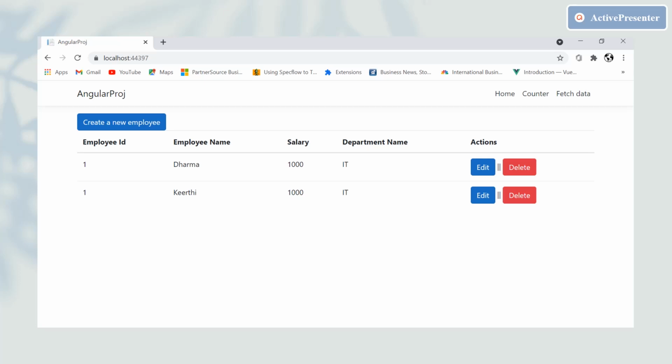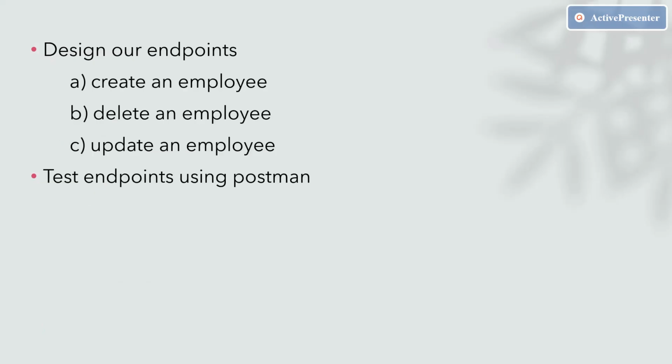In our previous videos, we were able to design the publication using ASP.NET Core and we were able to add the capability of Entity Framework DB first approach as well. In our last video, we were able to design our endpoints and we discussed in detail how to create endpoints in ASP.NET Core Web API to add the capabilities of create an employee, delete an employee, update an employee, and we discussed how to test these endpoints using Postman as well.